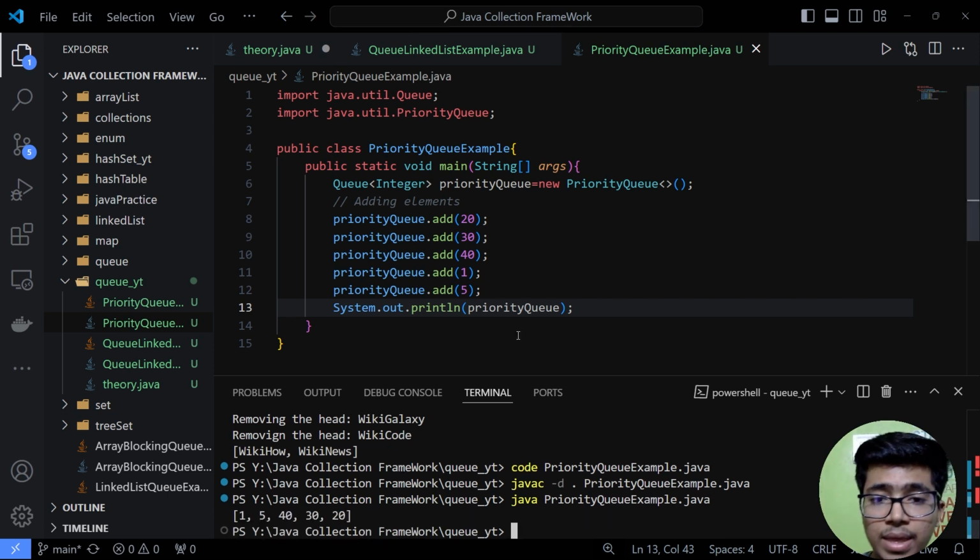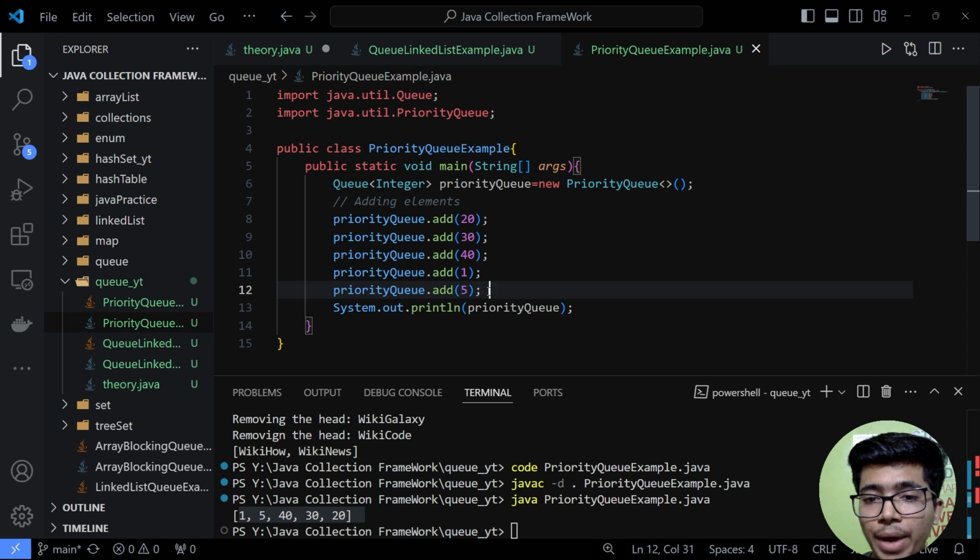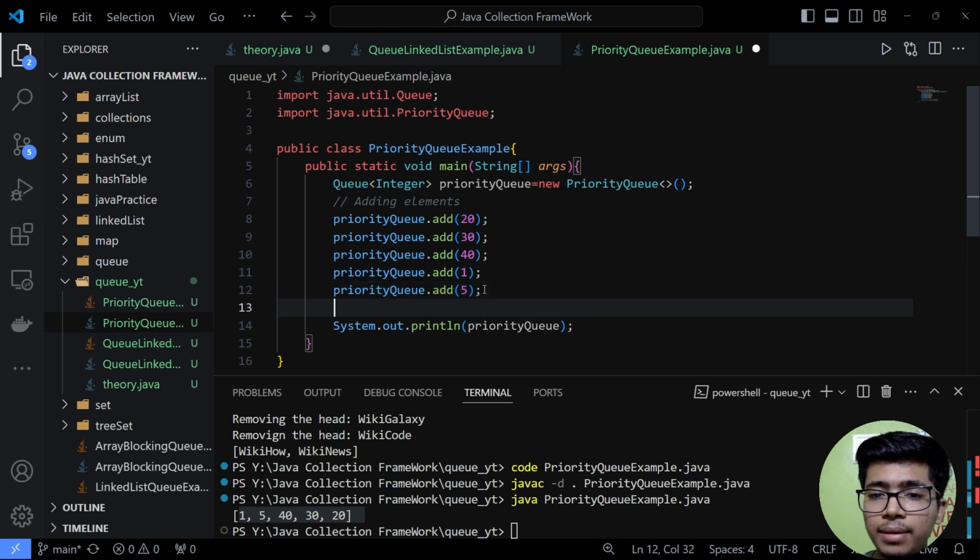And now you can see all the elements got printed in the priority order. They have generated an internal hash code, and according to that code they have made the priority. So this is how the elements are arranged in the priority queue. Now we can retrieve the element using the same methods. For that we can use the element method.